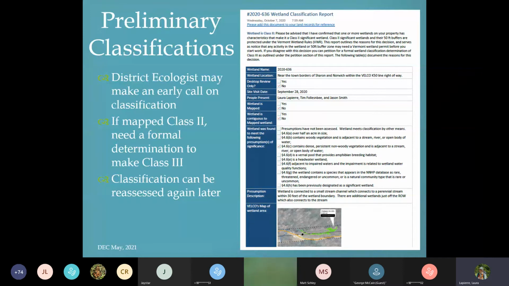If it is a mapped Class 2 wetland, and we find that it may be not meeting functions and values, that does occasionally happen. We would need to do a formal determination to make it Class 3. These classifications can be reassessed later in time. So it's really important that when you're working on a project, you have the most up-to-date information about your wetlands.